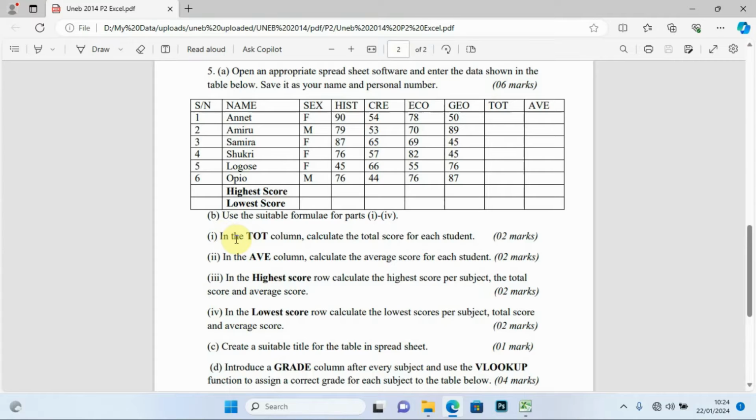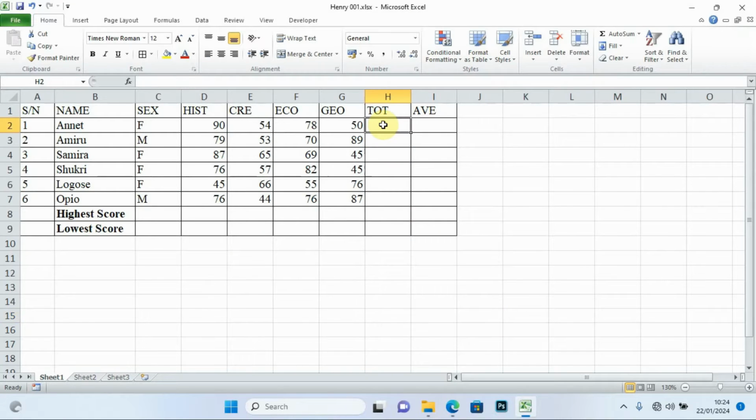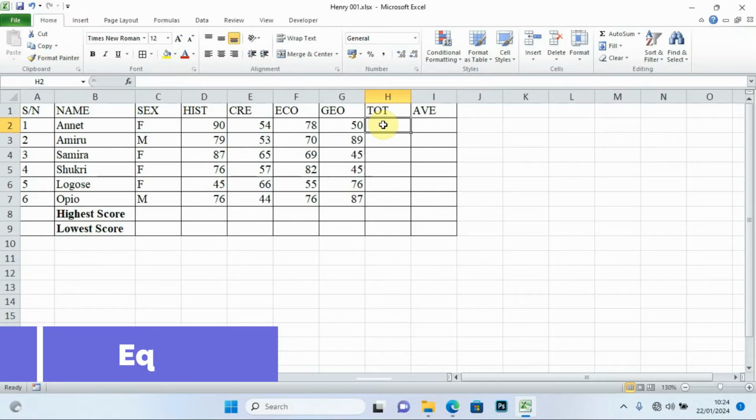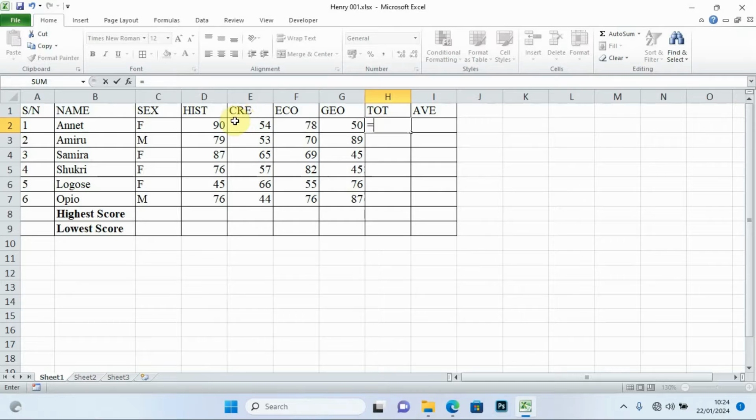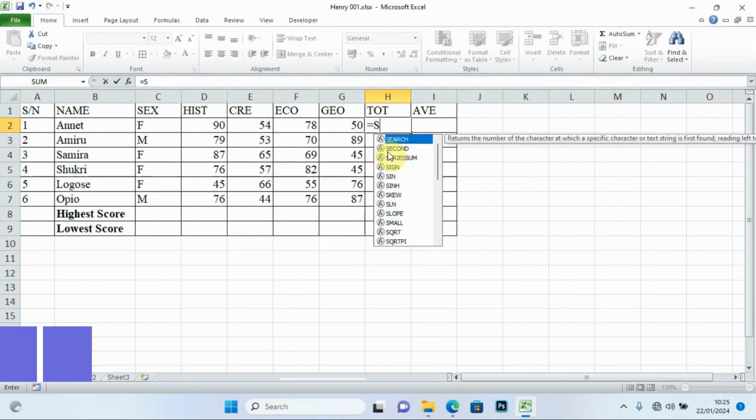That means that in the total column, calculate the total score for each student. Then in the AVE column, calculate the average score for each student. Let's first do those two. Of course, they want the total here. Of course, whenever you want to write any formula or any function, it begins with an equal sign. And I'll type my equal sign. I'm going to be getting the total of this. Of course, I'll use the function called sum.